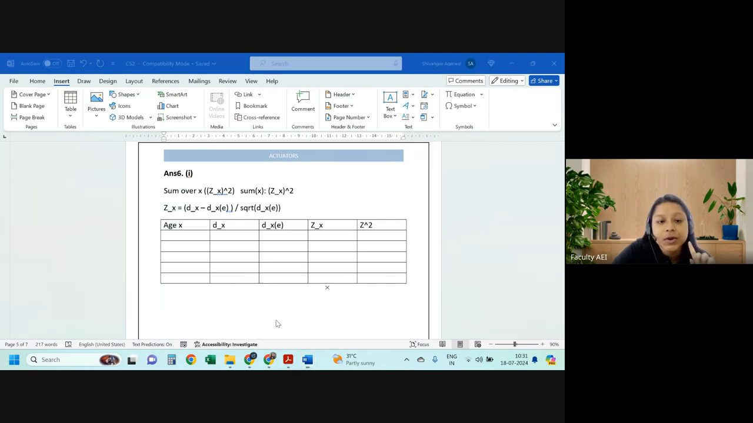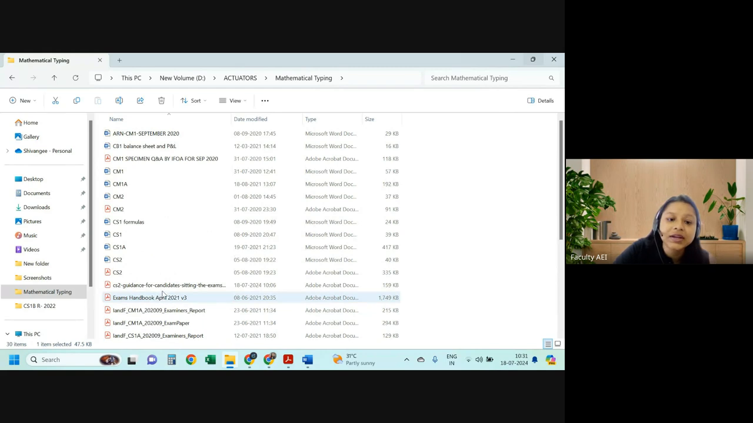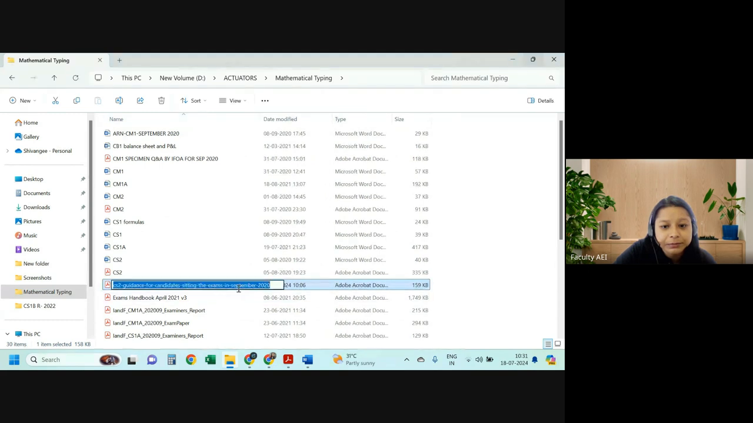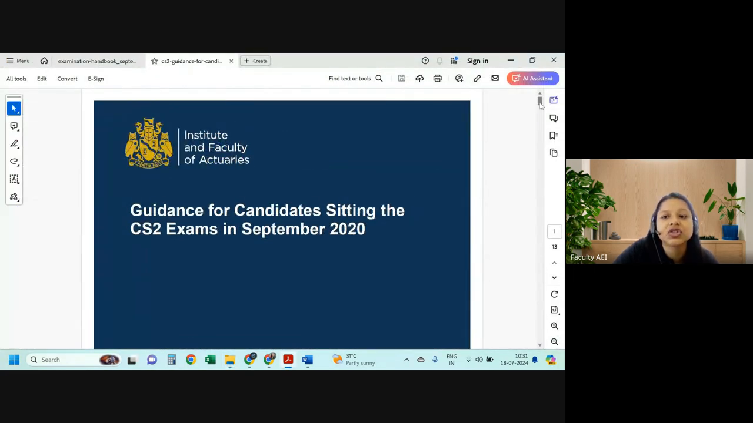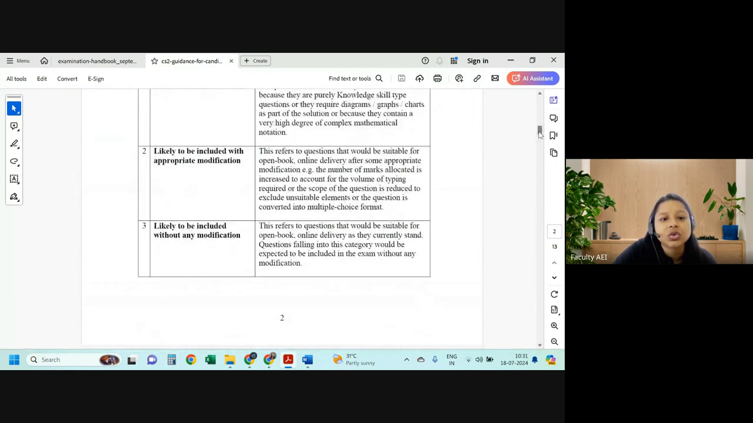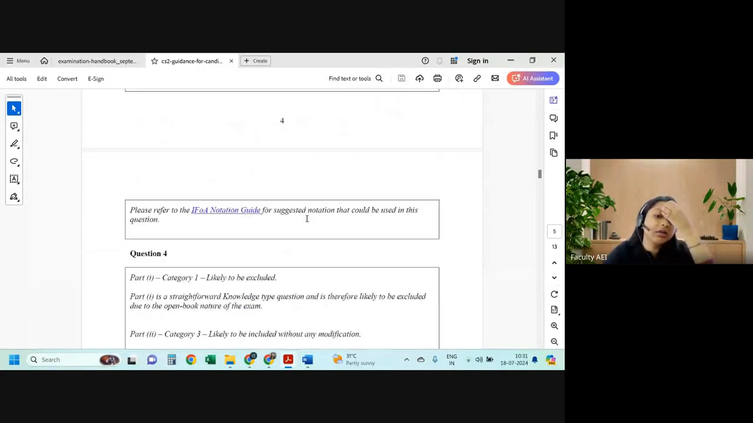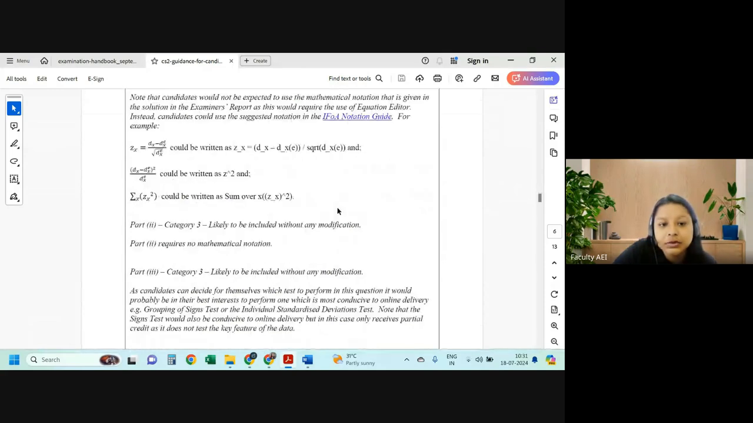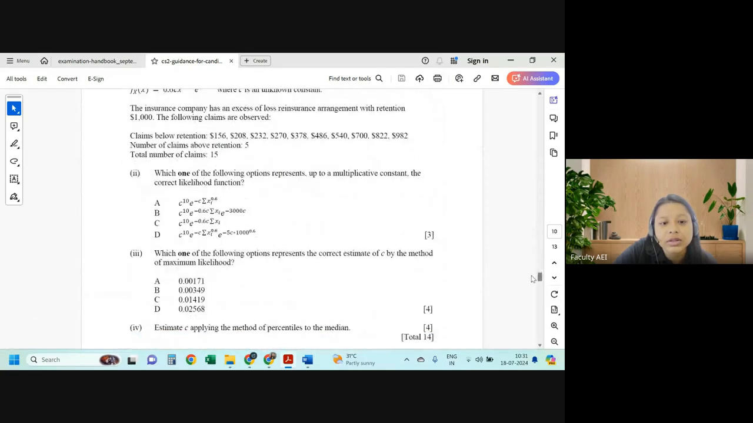Okay? There is one more thing which IFoA gives, this specimen. This is the old specimen which is there. This specimen is the one they released in 2020. So if you want, you can also go through this once, where they have solved this 2019 paper and guided you on how to proceed. For example, I was showing you that table. You can just have a look at this question.